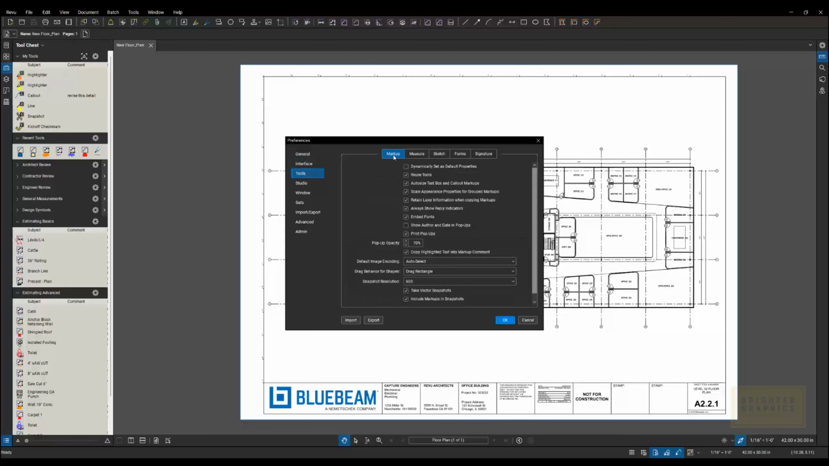And under Markups, one that I like to keep on is the Reuse Tools. What that means is when I draw a line, if this is checked on, I can continue drawing lines until I hit Escape and tell it that I'm done with that tool. If I turn this off, as soon as I finish a line, it kicks me out of that command and I need to go select it again. So I like to leave this one on so I can just continually use that same tool until I decide that I'm done.